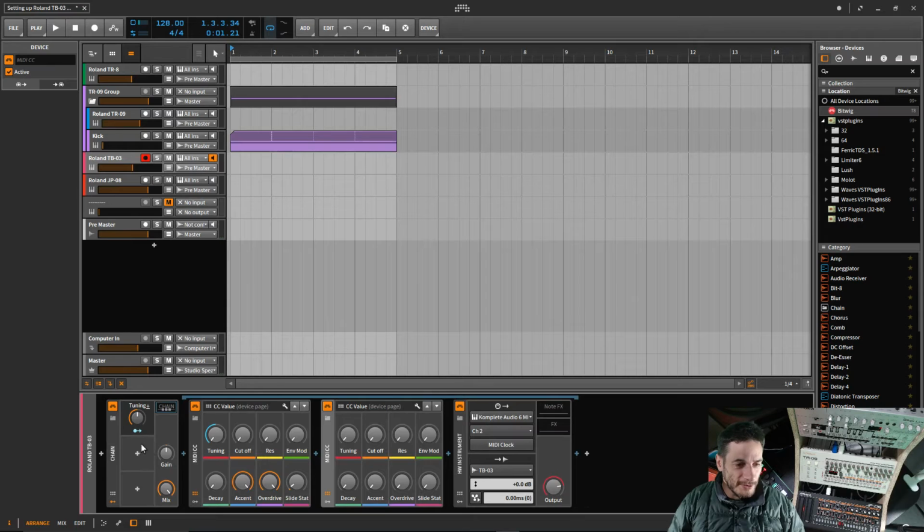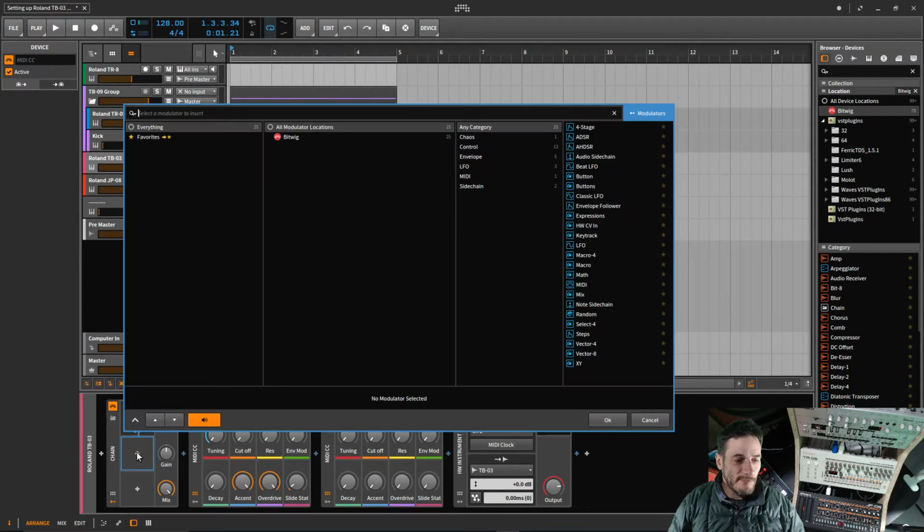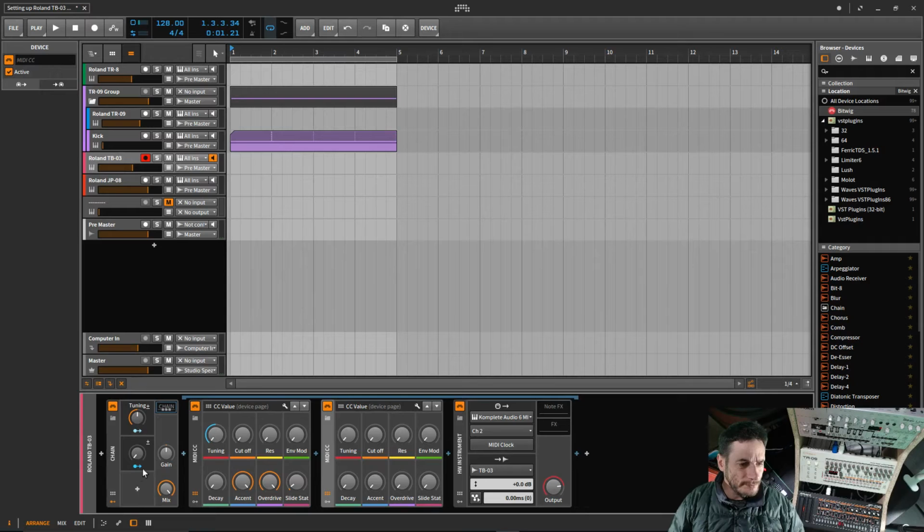Right, next one is cut off. There is a quick way to do this. So I'm going to add macro again, and I'm going to click on the blue arrow and then turn that all the way around. So it's going to give me the full control. There we go. And that one is cut off.